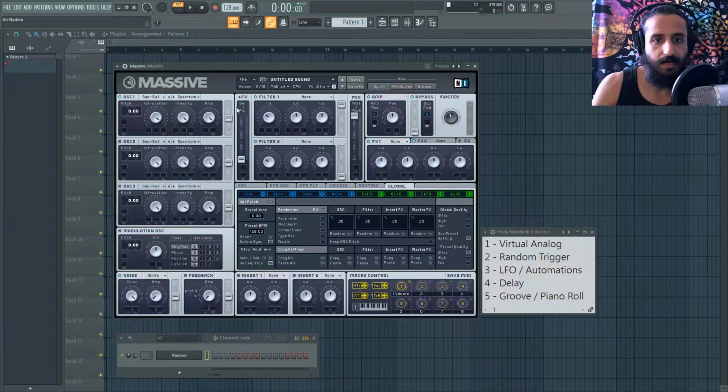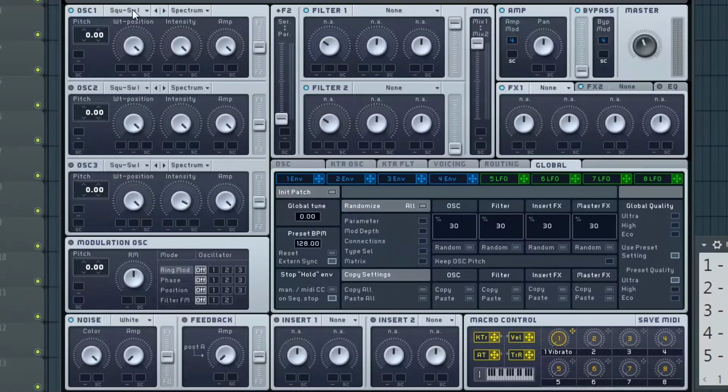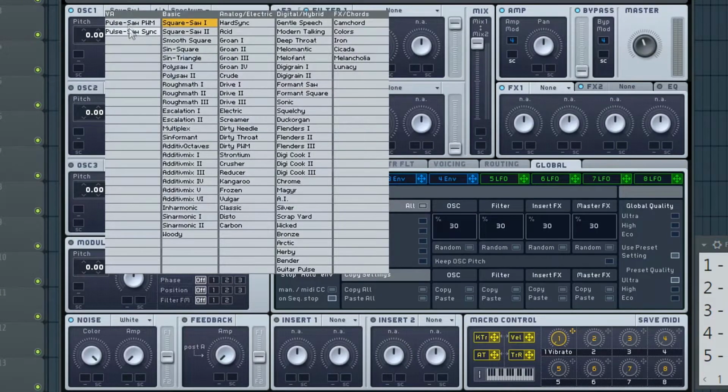I'm going to hit File, New Sound. And what I'm going to do here, I wrote down 5 notes. So we're going to talk first about the virtual analog. If you guys don't know, Massive has these 2 right here called VA. These are the virtual analog wavetables. And I would recommend working with these.